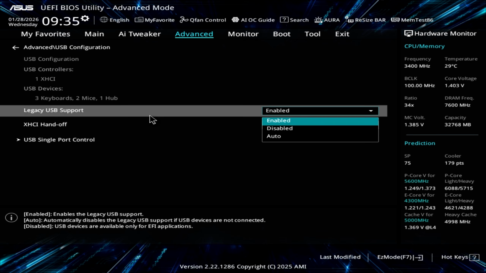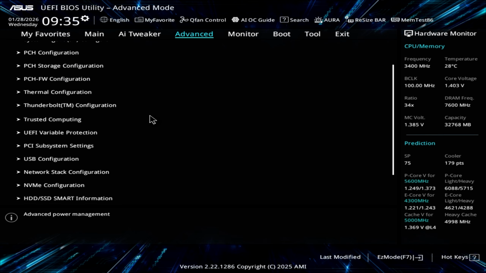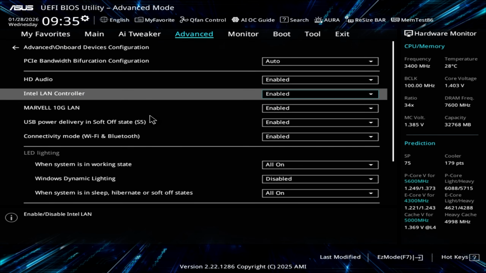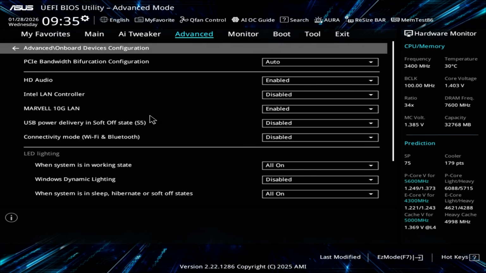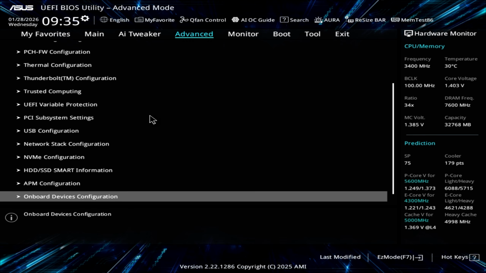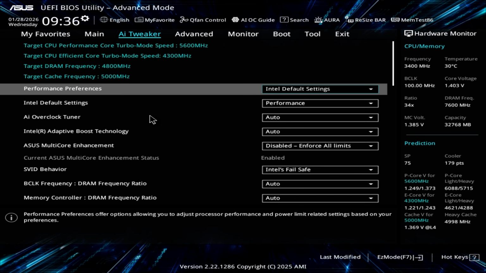USB configuration. This is only from preference. We are good. Okay, no more personal preference. Good. Now we're here, full default, okay? I can gain a good 200 FPS, okay? Without going crazy on the voltage.